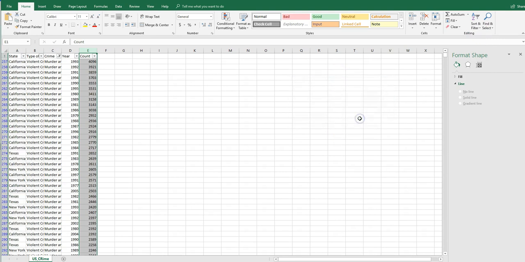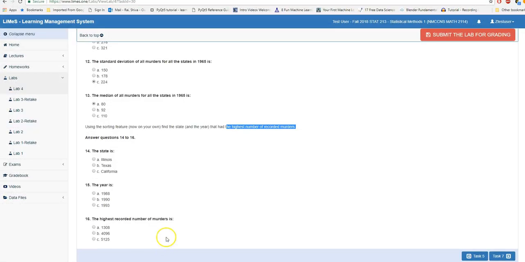Click on sort. Okay, so 4096 is the highest number of murders, in the year 1993 in the state California. So that's the highest number of murders. The state is California, year is 1993, and that's 4096.